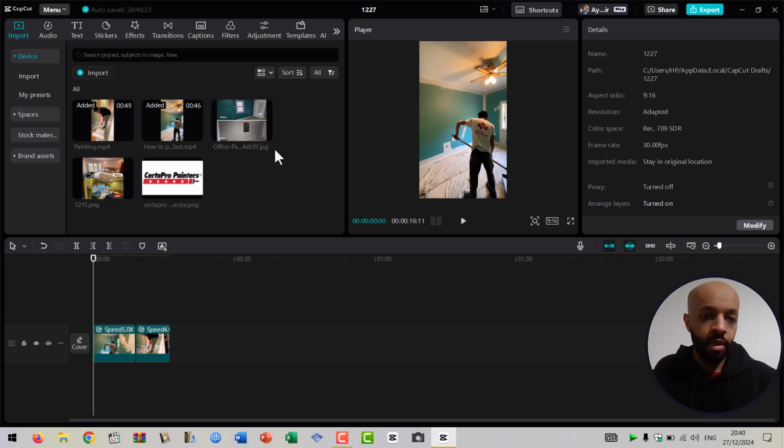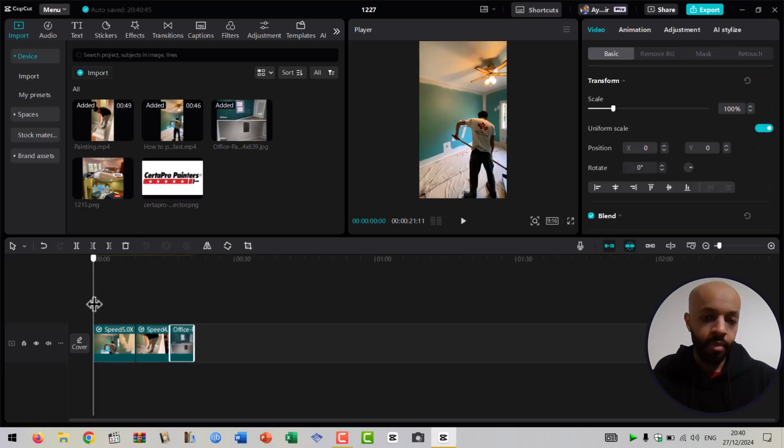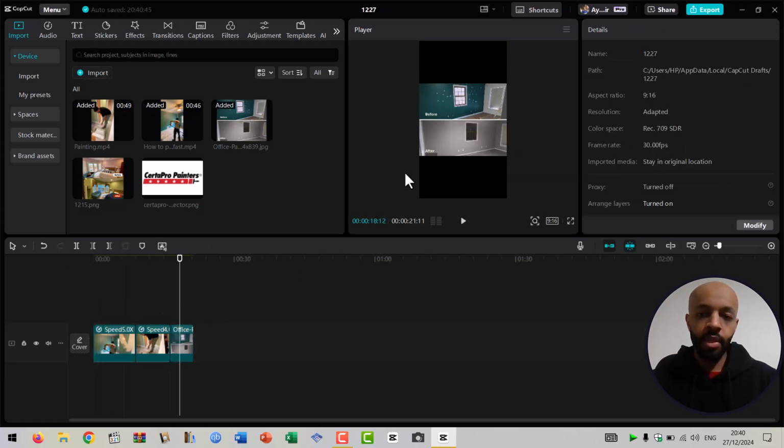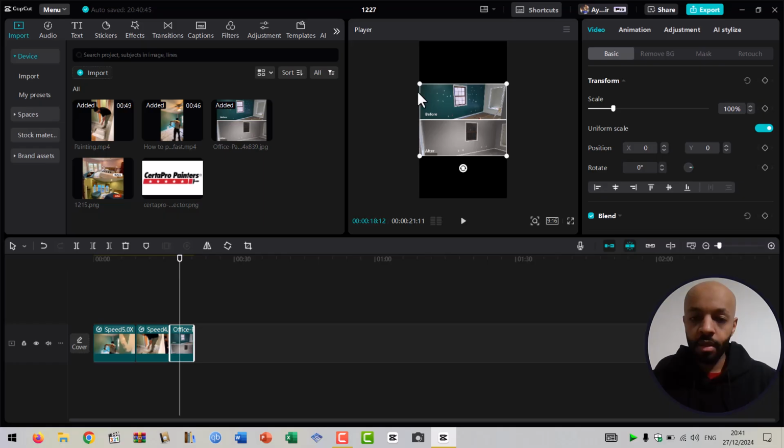Now I'm going to show the before and after. So let me grab one of these images and put it here. Now you see what the image looks like? Because the image was taken in landscape, so the phone was horizontal when the picture was taken, it's not going to fit 100%. Now that's not a huge problem, because I'm going to show the image for like 2 seconds and the video is going to make up most of the ad, but it's just something to keep in mind.